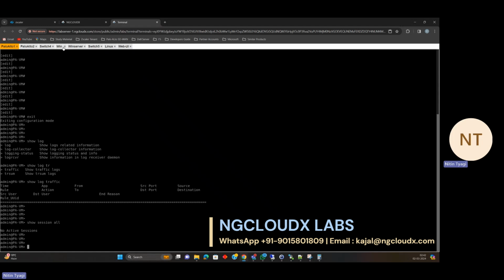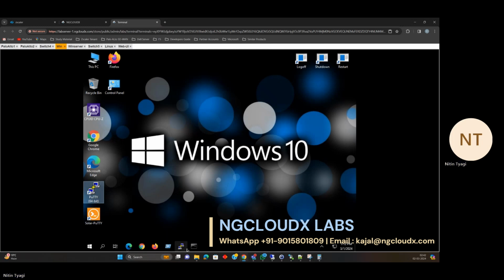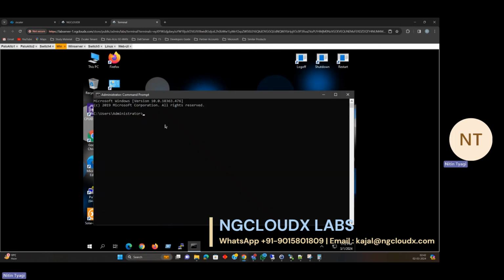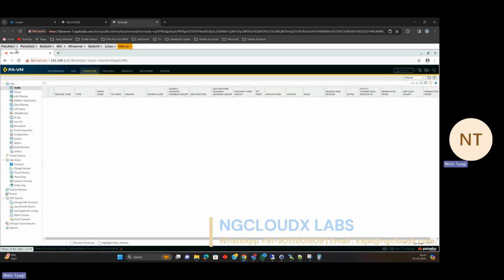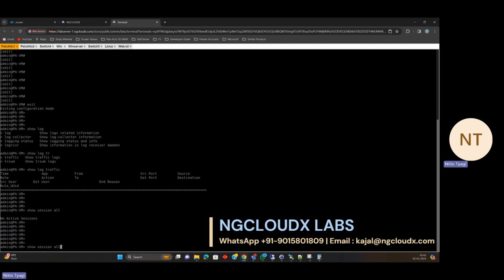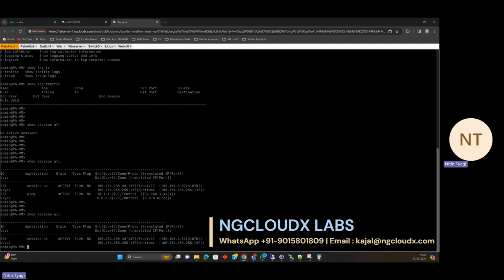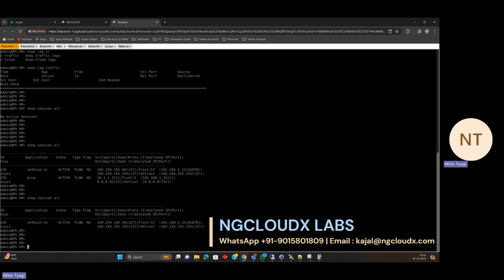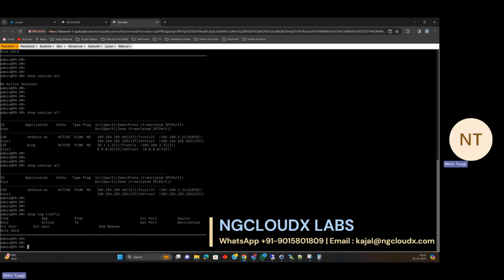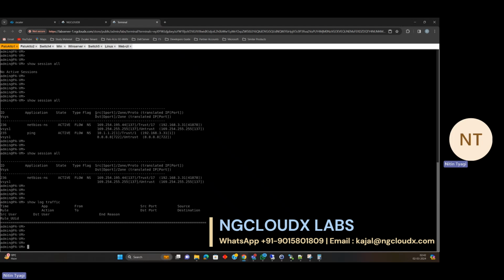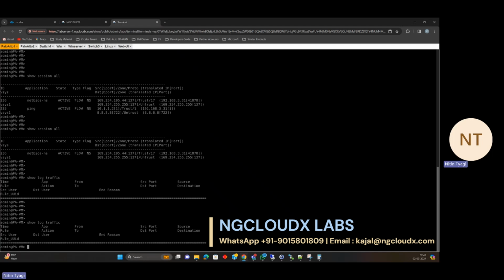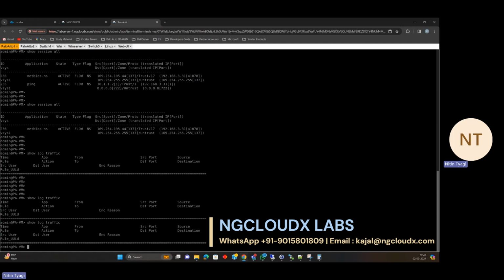So let's initiate some traffic, and then we'll see. Let's ping Google 8.8.8.8, and then go to CLI, and here you can see we have a session going through. Then show log traffic. Right now I think we are not logging any traffic, or we are logging at session end. So let's wait for it. It should come.